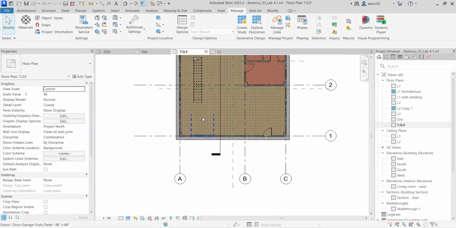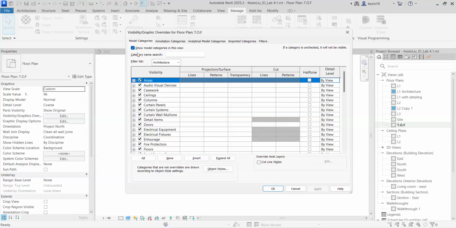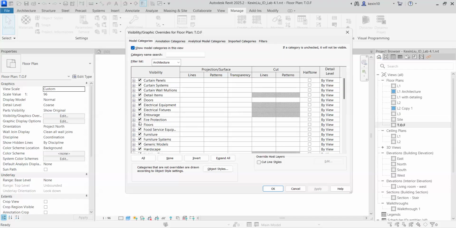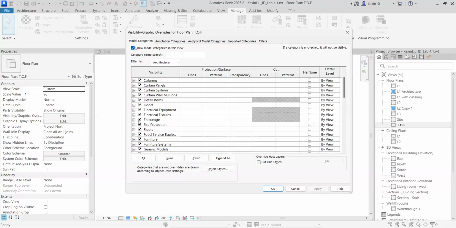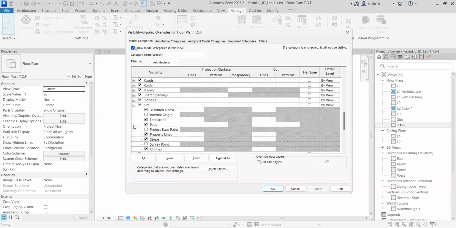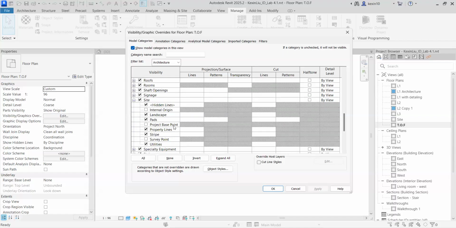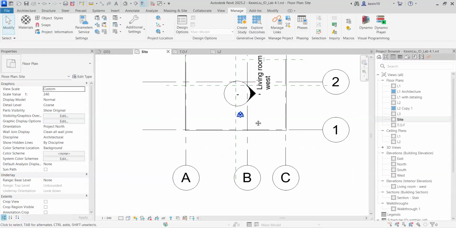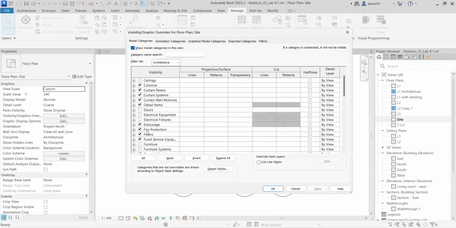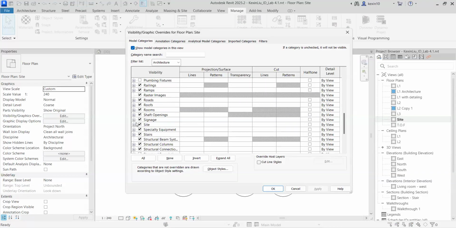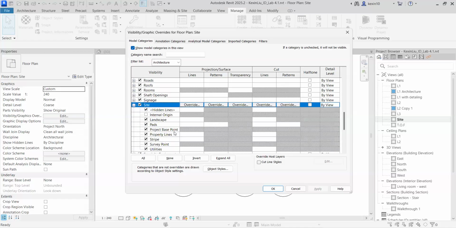But if you want to show it as your TOF, you can use the visibility graphics we learned before. You can just type V twice on your keyboard, and then you can see there is a site and project base point. It's unchecked, that's why you cannot see it. But in the site view, it's checked, that's why you can see it.